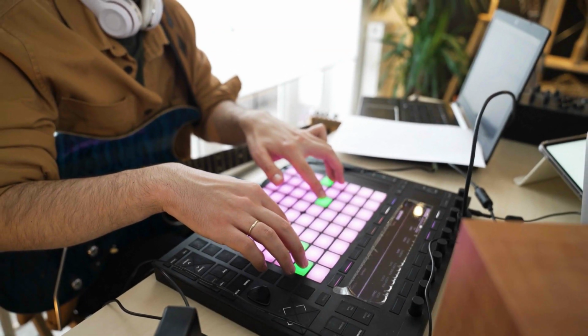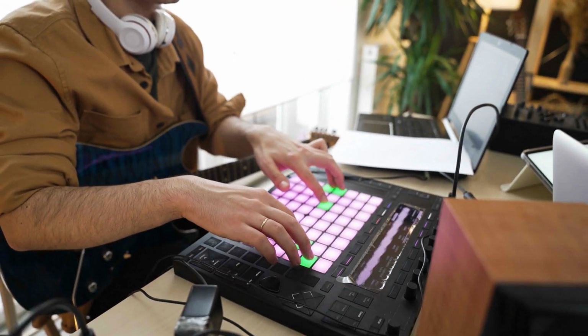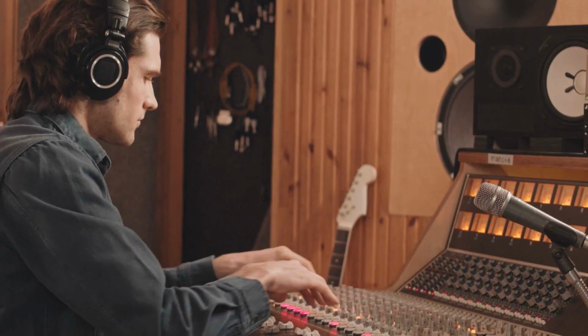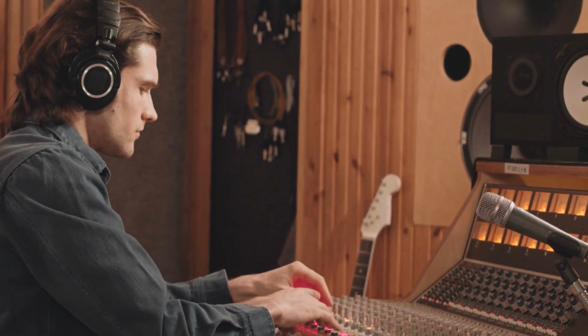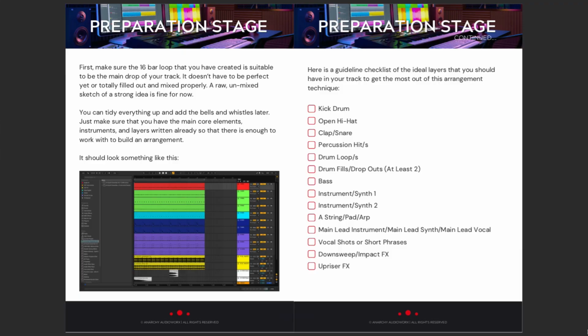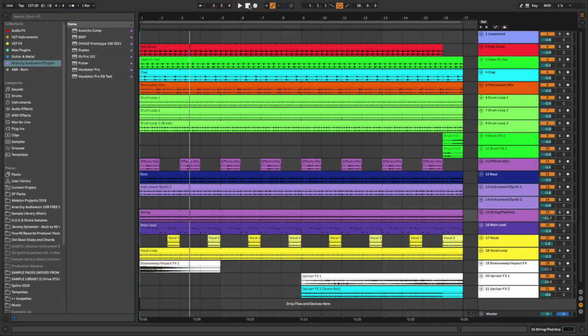Okay, so the objective of this video is to teach you the fastest way to consistently finish your songs from your loops by sticking to a few simple rules and a basic structure for an arrangement. If you check out page 6 in the free workbook, I've actually put in a checklist of ideal layers that you could have in your track to get the most out of this arrangement technique.